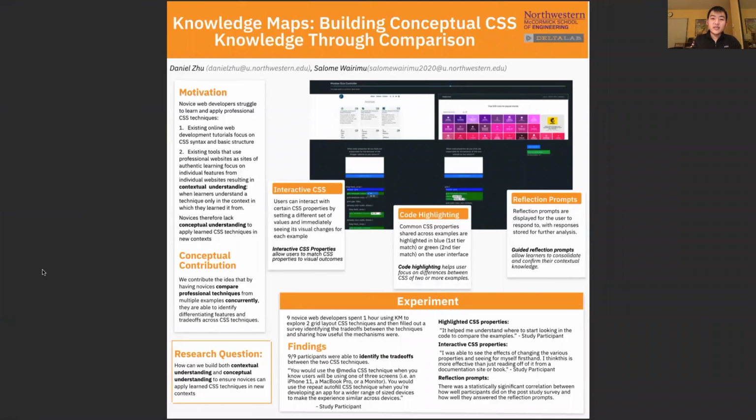To assess whether our mechanisms help learners successfully build conceptual knowledge, we conducted a study with 9 web developers from Northwestern University. Each used knowledge maps to explore 2 professional websites and completed a survey explaining their understanding of the trade-offs between techniques. From our findings, we learned that all learners were able to identify the trade-offs across the 2 techniques and a further situation where each technique was appropriate.